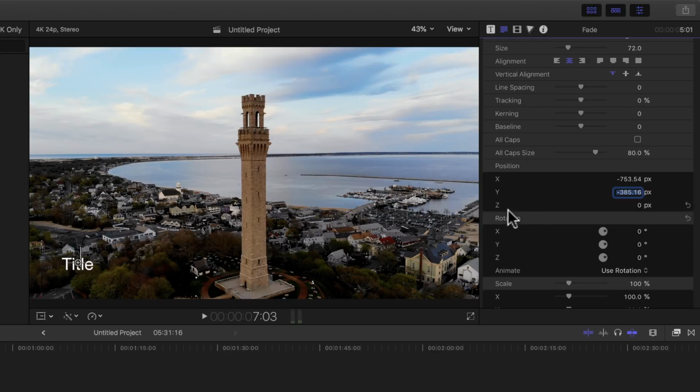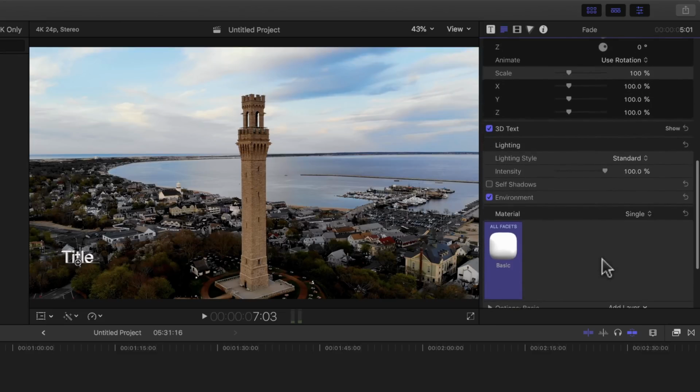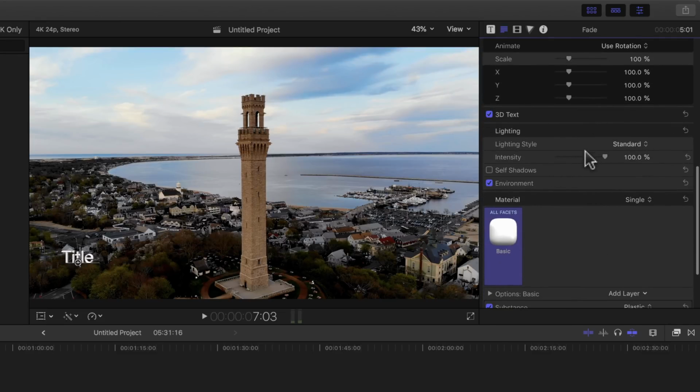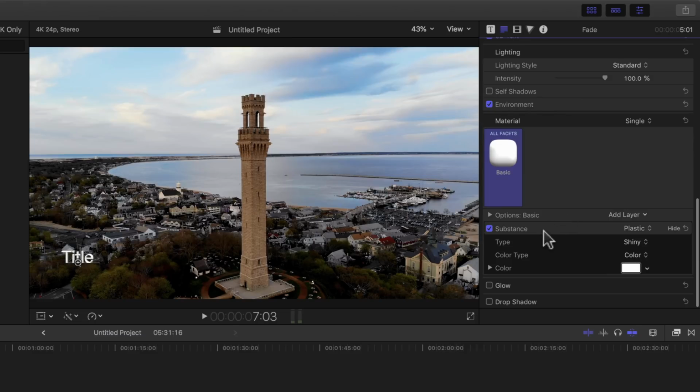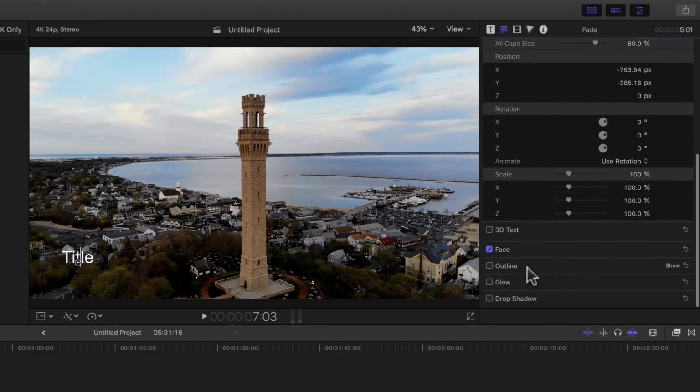If I wanted to change the rotation, scale, any of that stuff, you can see those options right there. If I wanted to make this 3D text, all I would have to do is literally click this box. There are a whole bunch of different other options that would then pop up as far as the texture and what material it appears to be made of. So just all of those options, I'll show you real quickly. You can see here, we can change the lighting style, the intensity, environment, material, substance, blah, blah, blah. So let me just uncheck that for now.